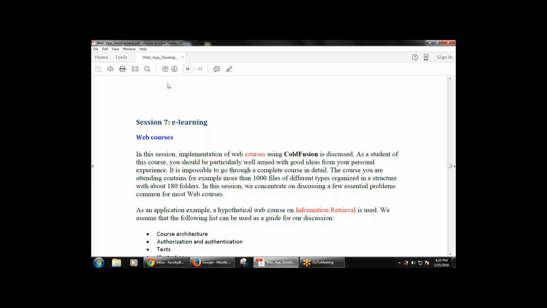As a student of this course, you should be particularly well armed with good ideas from your personal experience. So there is personal experience that is covered, that is you should bring your personal ideas and personal experience, and it is possible or impossible to go through a complete course in detail. The course you are accrediting contains more than thousands of files of different types, so there is no time for a full-fledged course or a full-fledged e-learning module.